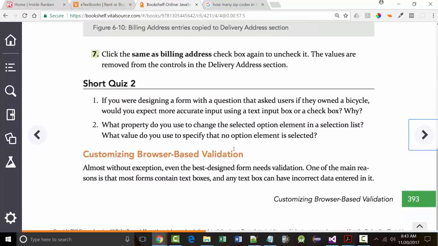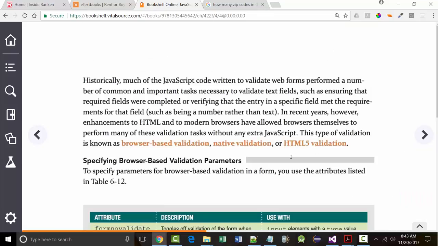All right. Bottom of page 393, customizing browser-based validation. It says almost without exception, even the best designed form needs validation. One of the main reasons is that most forms contain text boxes, and when you have text boxes, that brings in the human element. Anytime you bring in the human element, you're asking for trouble. Most people, when they fill something out, they're not really being all that attentive. Or it's not even a case of being attentive or not attentive. They just want to get through it as fast as they can. All right.